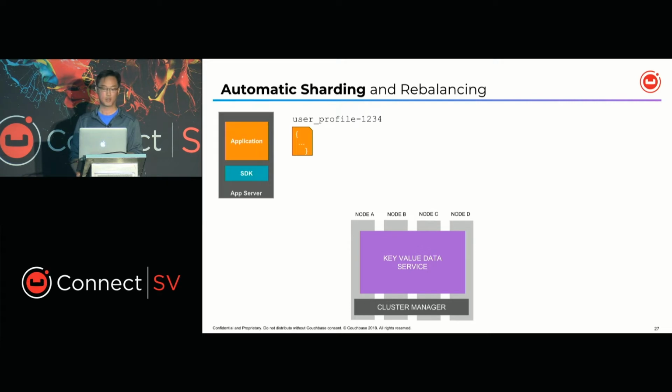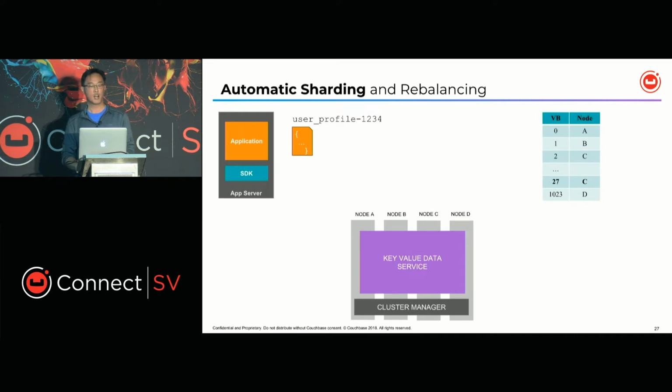Here we have a diagram that shows a 4-node cluster, nodes A, B, C, and D. The cluster manager is running on every single node and joins these things together into a cluster. The key value data service is running on every single node. And for every bucket, there is a set of data partitions, or shards, which we call vBuckets. Why do we call them vBuckets? It's lost to the history of time. But there are 1,024 vBuckets, numbered from 0 to 1,023.